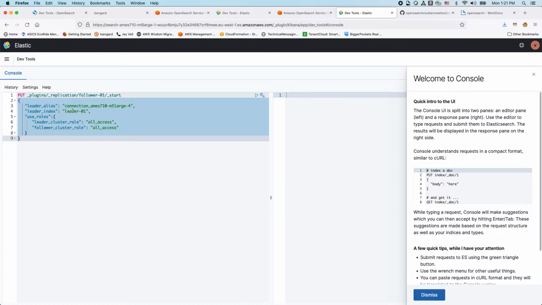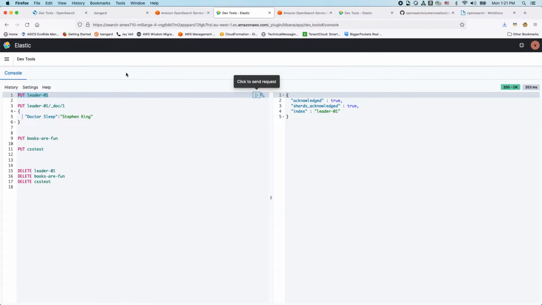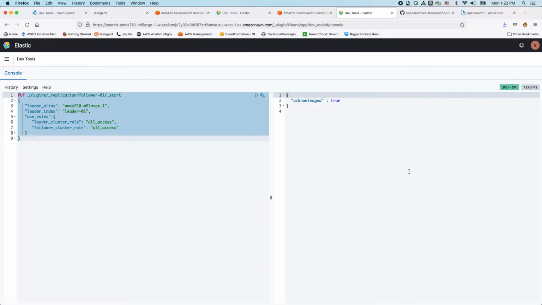And let's check one more time, is this the correct name for the alias or not? So how do you find that? You have to go to the connection string here. This is the connection alias. So I would copy here and we need to paste the connection alias right here. Good. Now let's run this one. Good. It's acknowledged. It's started. Perfect.